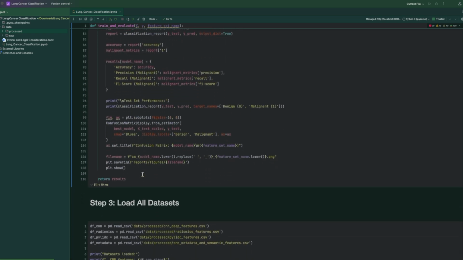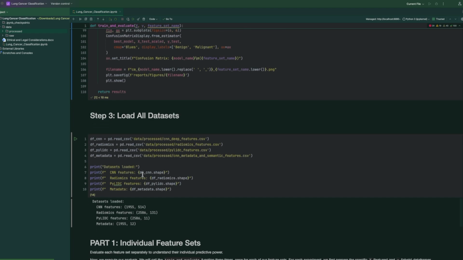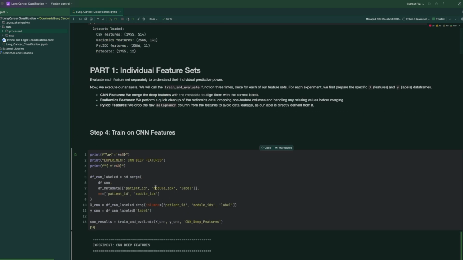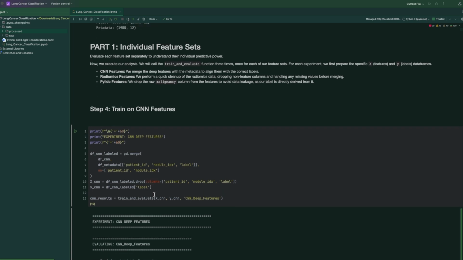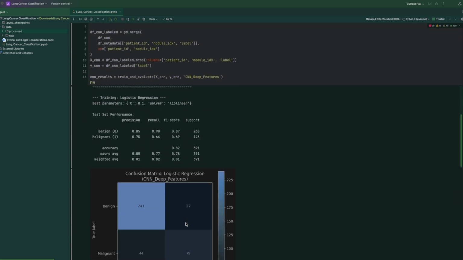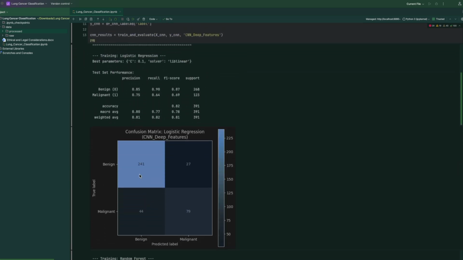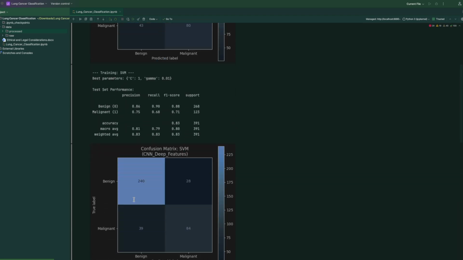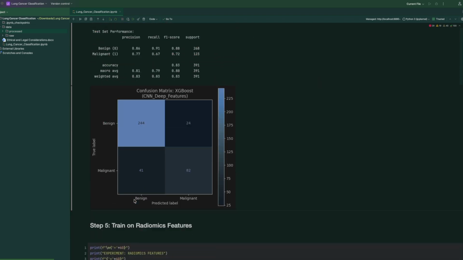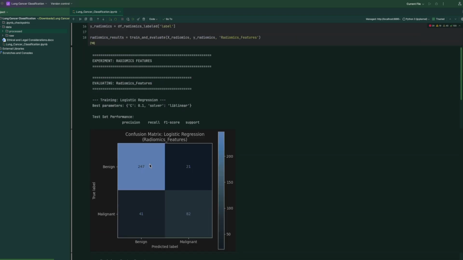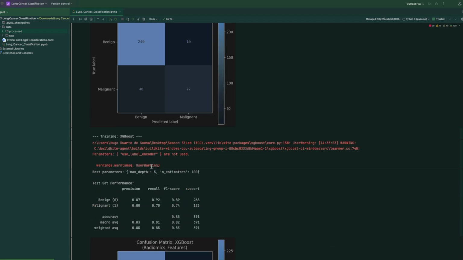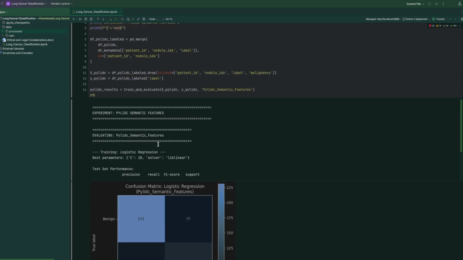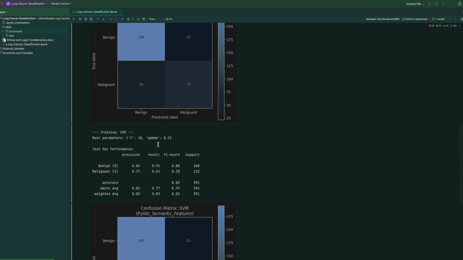Next, we load our datasets for CNN features. Here, we train several models, and this block shows the confusion matrix, which compares predicted and actual classes. The diagonal shows correct predictions, while false negatives, which are critical in medical diagnosis, appear off the diagonal. We repeat the same process for random forest, SVM, and XGBoost. Then again for radiomics features and for pylidc features. Before moving to the comparison part.